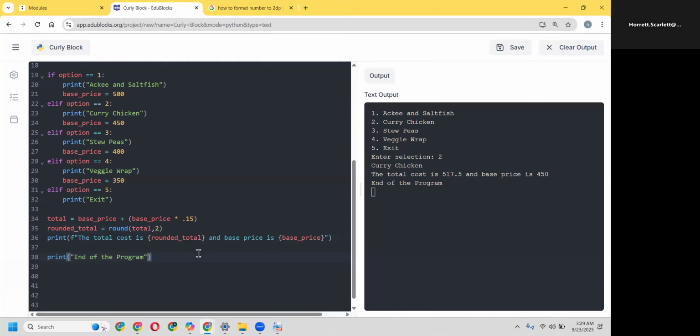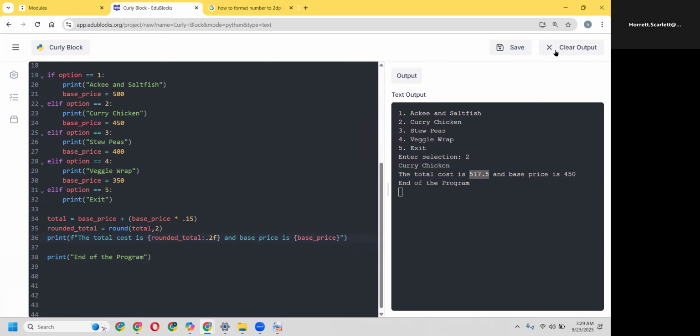So we are going to go to the value that we want to display to 2 decimal places, which is rounded total. We put the colon, a dot, 2f. We clear. We are going to re-execute. It's curry chicken. And this time we are getting what we had anticipated.